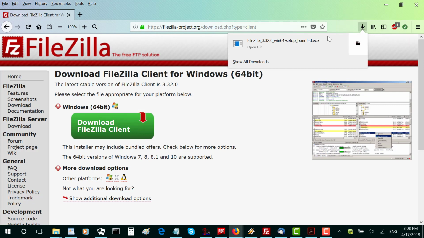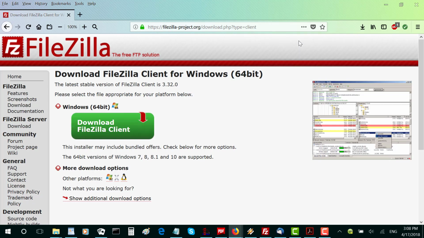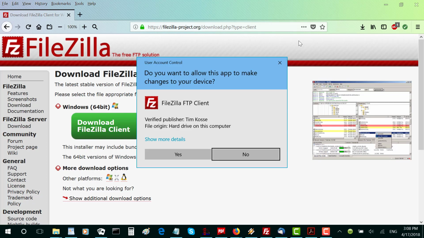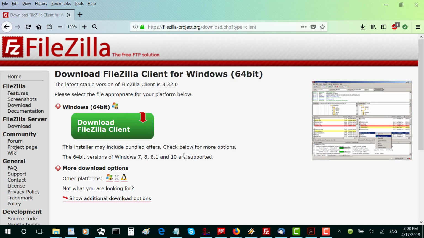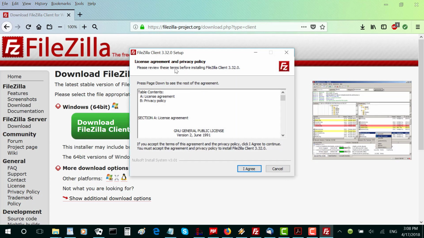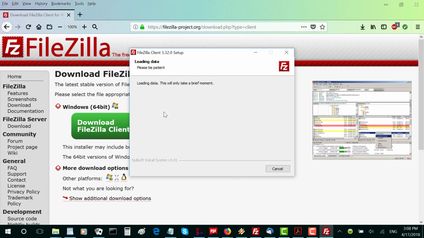So now you can install it by clicking on this, or if it's not in this directory or you're using a different browser, you go to the directory where it was downloaded. A single click starts it, and you get prompted if you want to allow this to make changes. You say yes. And then it has the traditional license agreement and privacy policy, and you agree, and it moves on ahead. This will only take a brief moment.